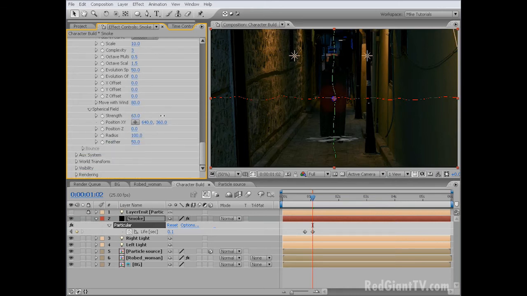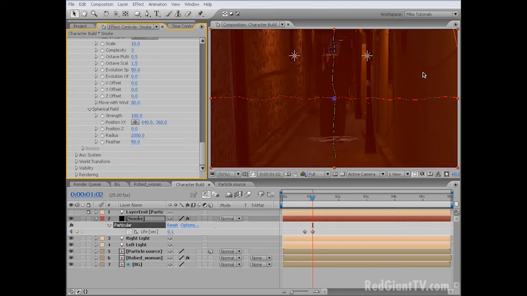If we increase the strength to 100, you can see we have a red circle in the middle, which represents how big our field is. Let's increase the radius from 100 to 2000. Now you can see that the entire screen is filled with our sphere. We need to move this down significantly. So let's grab the position Y and change that from 360 to 2550.